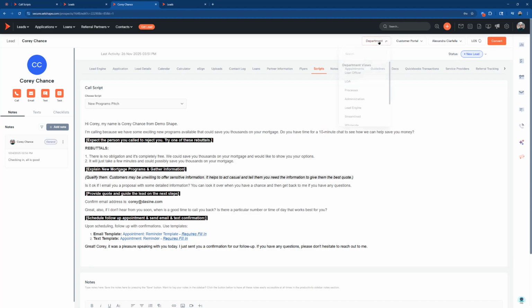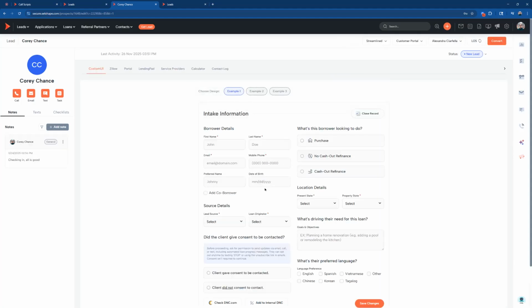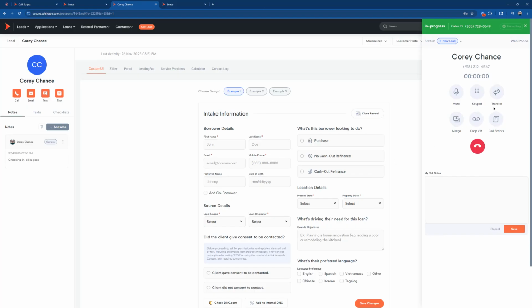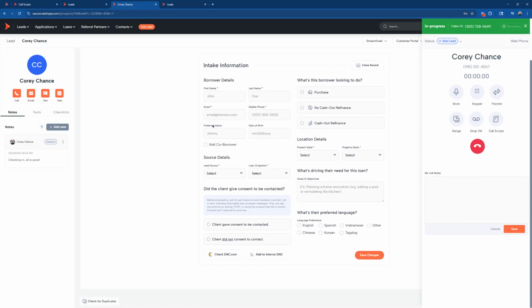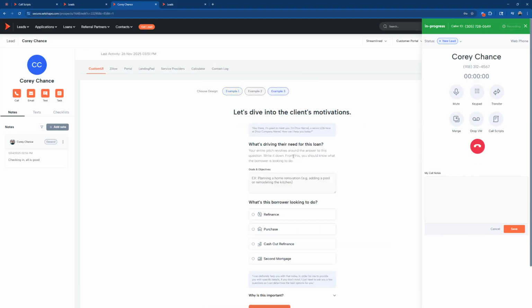However, with Shape, I can switch this department to streamlined. We have a feature called custom UI that we can use to build different intake flows for you. So instead of having a call script, I can have everything dynamic here on the screen. I can ask any questions. I believe we have an example here that helps me with my pitch.